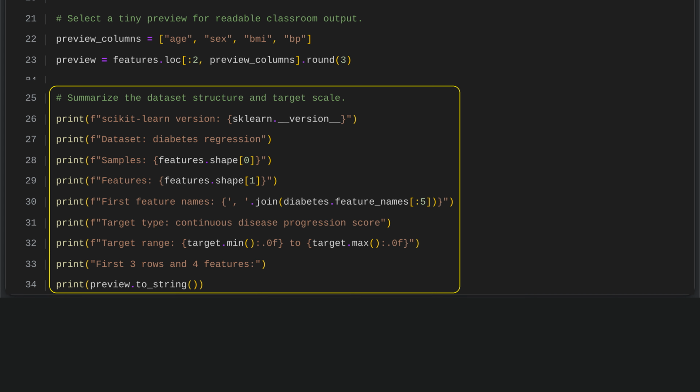This section checks the Scikit-Learn version for reproducibility, then introduces the diabetes dataset as a standard regression dataset. It summarizes the data by reporting the number of samples and features, showing a few feature names, and explaining that the target is a continuous disease progression score. It also gives the target value range and previews a small portion of the data to show its structure.